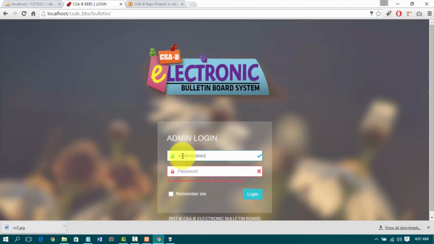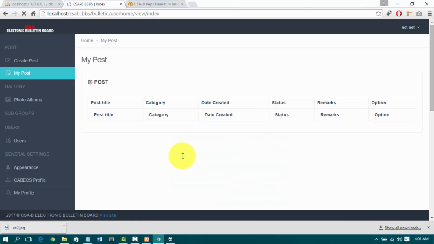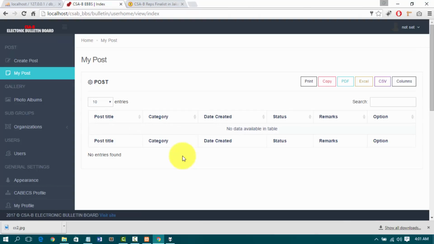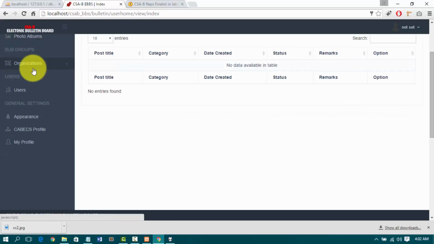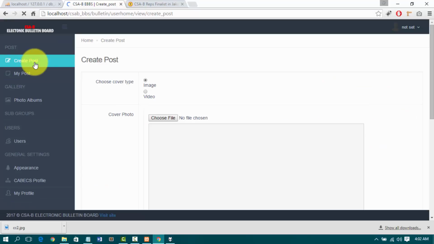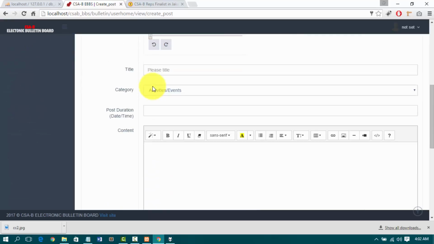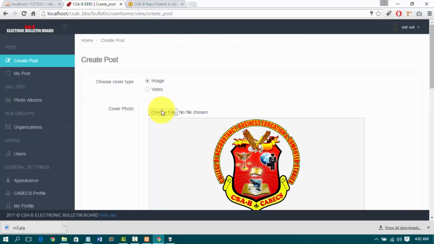Now let's proceed to the user page. Let's say we already created a user account, for example, for the students. And also previously, we created a user account for the dean. And as you can see, students have limitations on their access. And if you notice in the sidebar, post consists only of create post and my post. Let's try creating a post.